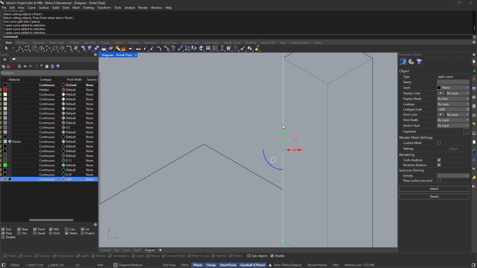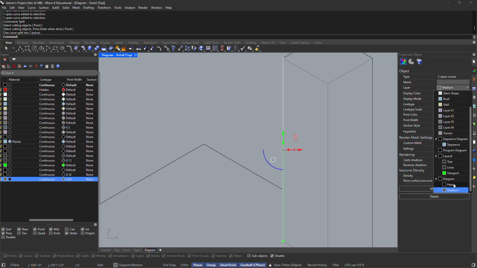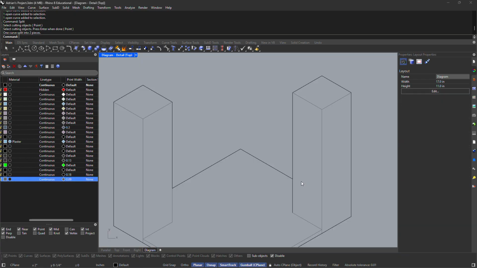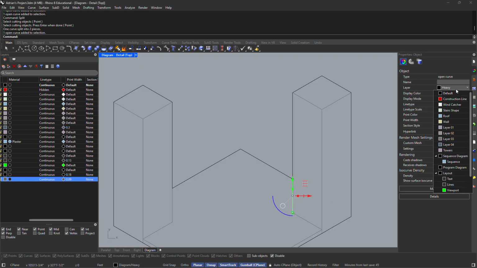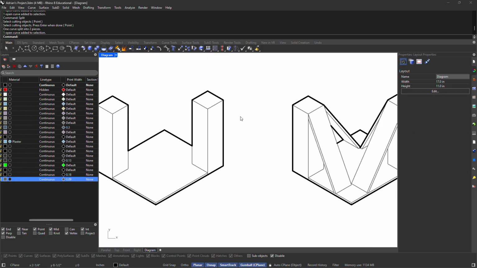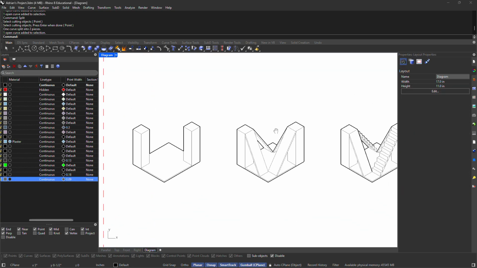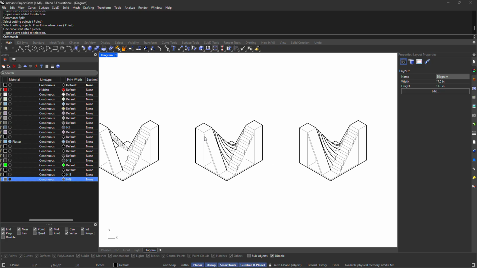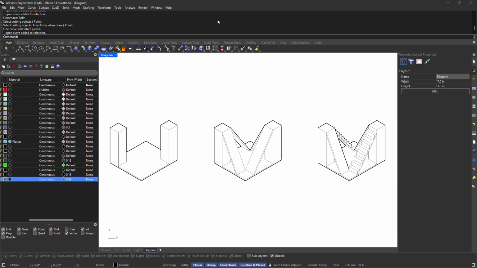Do the same thing right here. Split. Select this. And then we'll do heavy as well. Made an oopsie. Fix that. There we go. Medium. And I'll basically do the same thing with the entire diagram so you can see what it looks like when it's finished.